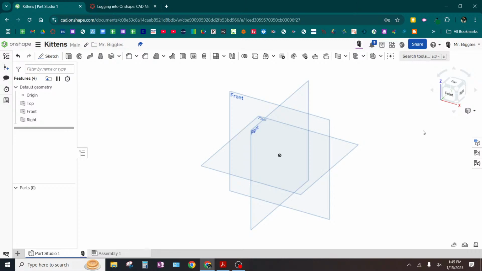We're now going to actually make a cat. As a general rule, when you want to do something, it's a two-step process. You're going to make a sketch, which is a two-dimensional feature, and then you're going to use the two-dimensional thing and turn it into a three-dimensional thing. It's a two-step process in general. So we're going to start off by making a sketch.